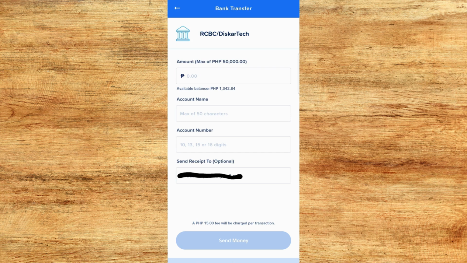A few quick tips before we wrap up. Ensure your balance and any applicable fees are covered before you send. Confirm the recipient details one more time to prevent errors. And if anything looks off, cancel and recheck, rather than pushing through.